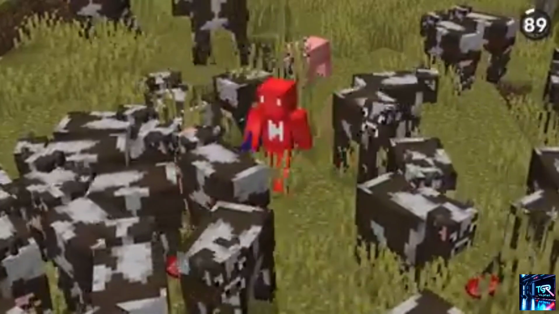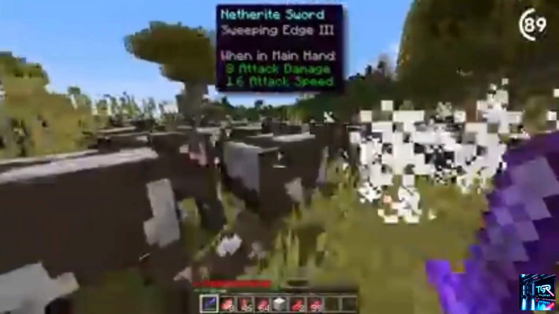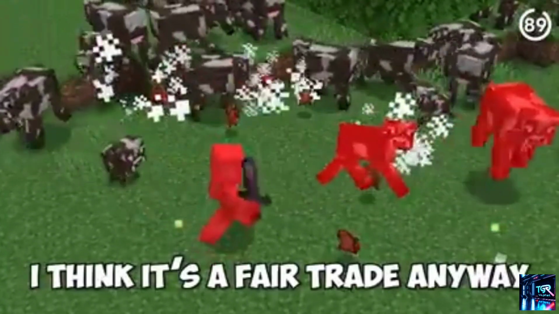Because the combat changes were never added into Bedrock, that also means that the Sweeping Edge enchantment is only available in Java Minecraft. But considering there's no cooldown for your sword in Bedrock, I think it's a fair trade anyway.